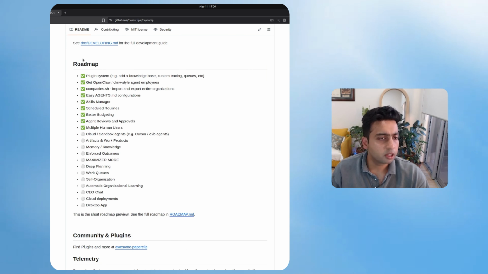And their roadmap is pretty cool. They've already completed it until here, and these features would be out very soon. So now let's directly jump into building the model, and let's start.